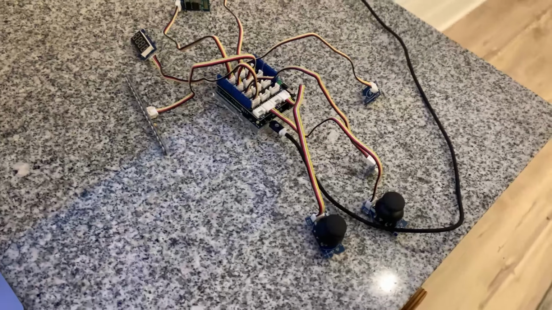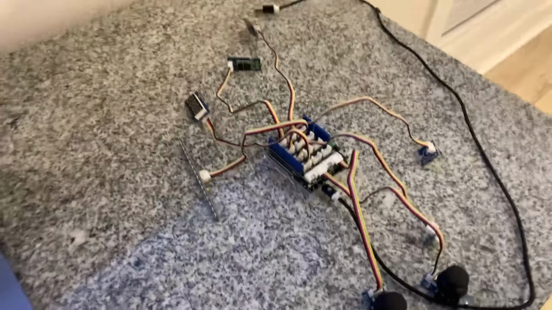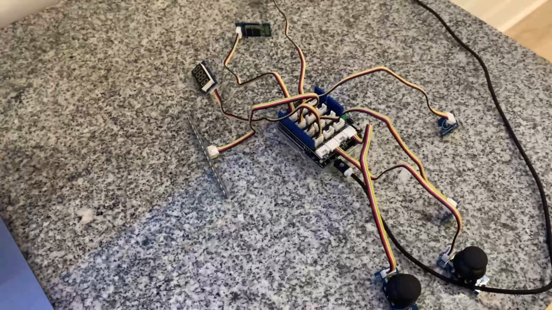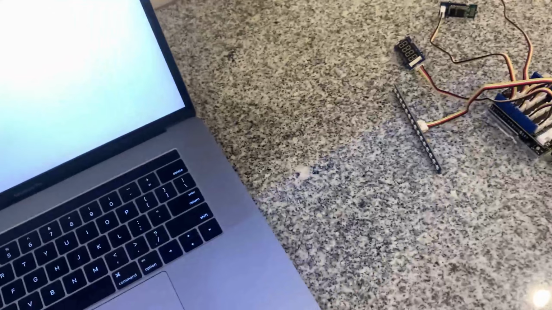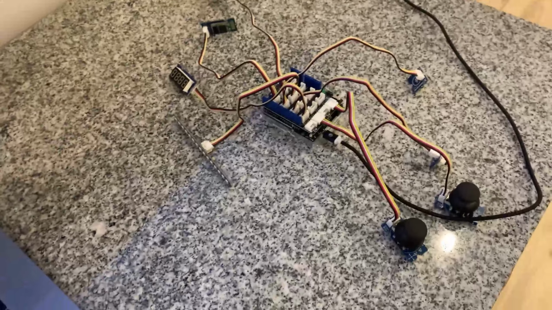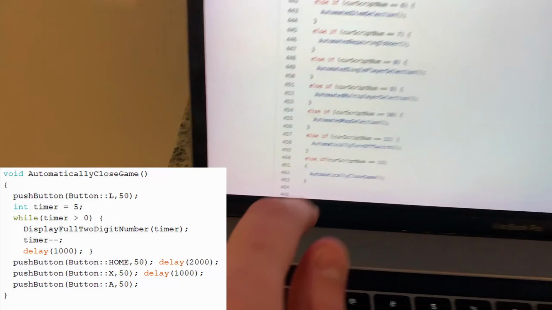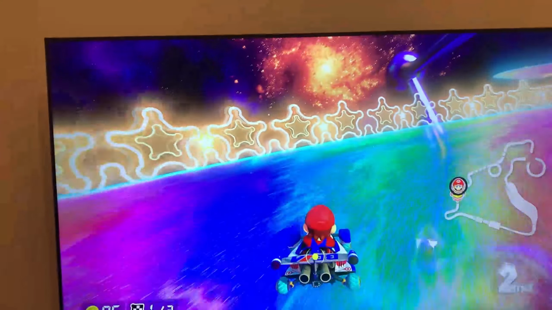Now let's say we want to do something a bit more nefarious. Say we have a friend over and he's just upset us, or we just want to ruin his day for whatever reason. Well, we got an option here called automatically close game. So let's say our friend's just over here casually playing his game. All we got to do is plug in this Arduino into the switch.